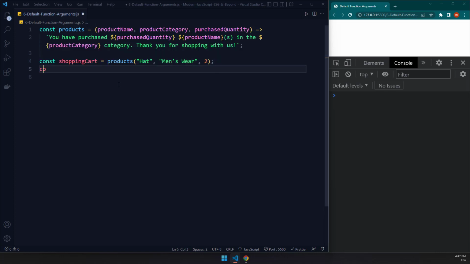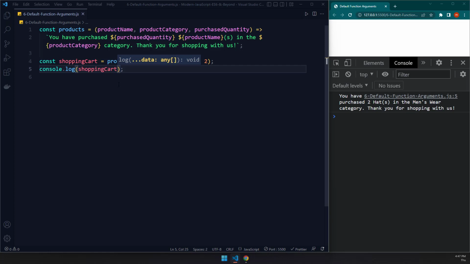And I'm going to save that, and let's console log it as well. Console.log shopping cart. Let's save that. There we go. So it says you have purchased 2 hats in the menswear category. Thank you for shopping with us. Cool. Now, what happens if I try to rerun this function? If I try to rerun this function and for some reason I forget what I've actually bought. So let's say this is going to be women's wear, I don't know, and let's say skirt.